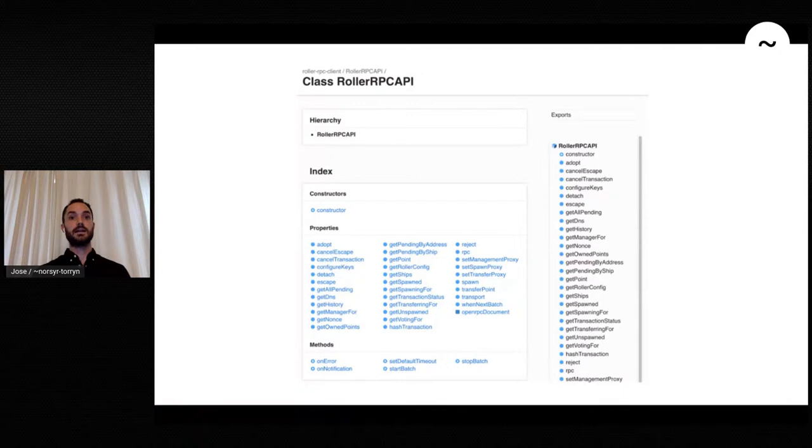And you can see here, these are basically all the RPCs that the roller API supports. So there are things like spawning points, transferring them, changing keys, but also things that are more specific to the roller, like retrieving the pending transactions, getting the transaction history, and so on.